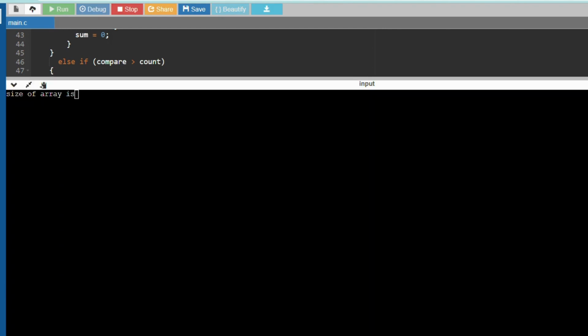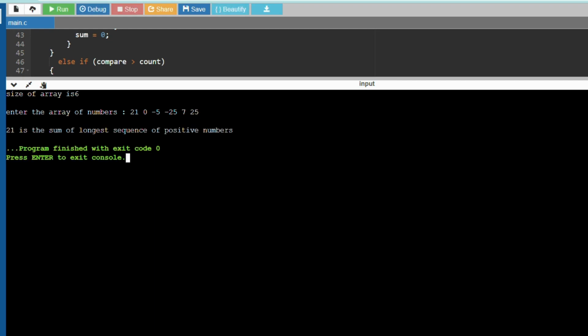Now I'm giving the same elements again. Now let us see what the result will be. I'm giving the same elements: 21, 0, minus 5, minus 25, 7 and 25. Yes, it gave 21 as the sum of the longest sequence of positive numbers.